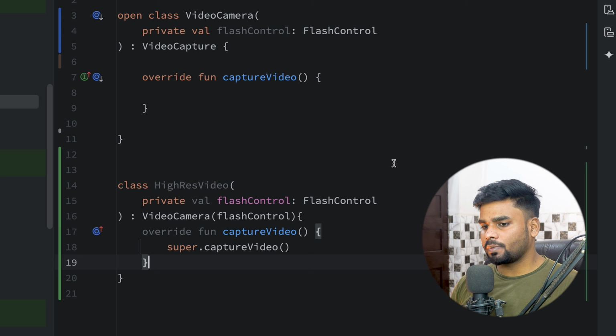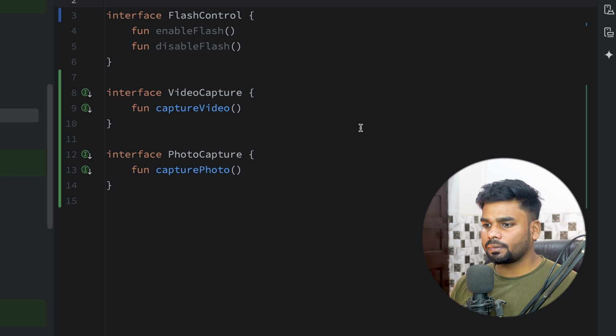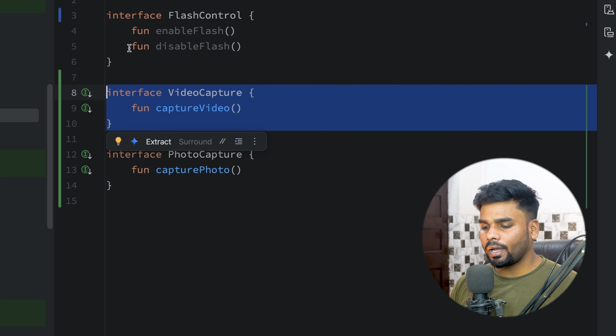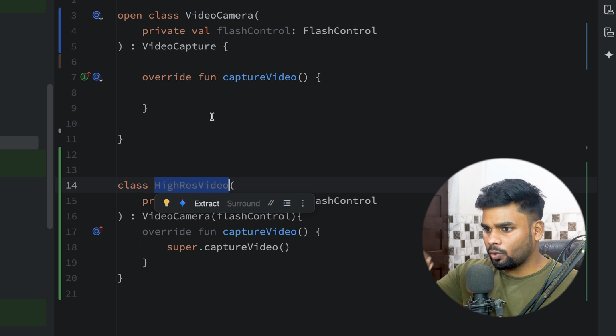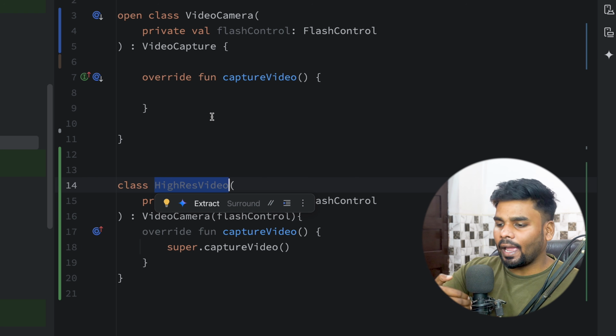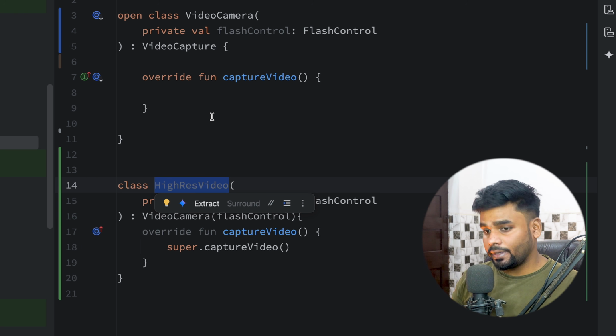So Liskov substitution principle says that you need to be able to exchange objects from the same family without breaking the application. So go to your camera feature, and if anything belongs to this video capture family, you can replace it very easily. Yes, it follows the Liskov substitution principle, because in video camera we have two different classes, video camera and high resolution video. So if you want to replace your video capture family, you can do it very easily and it won't break your application. So yes, it follows the Liskov substitution principle too.